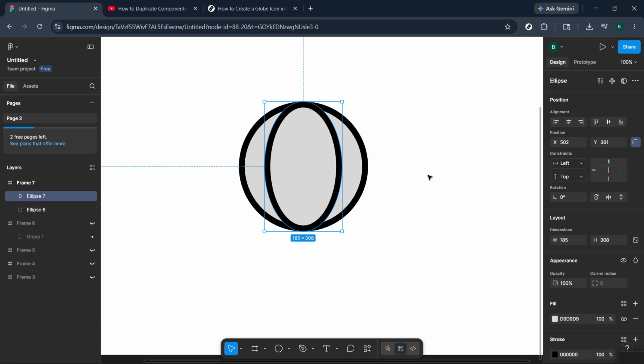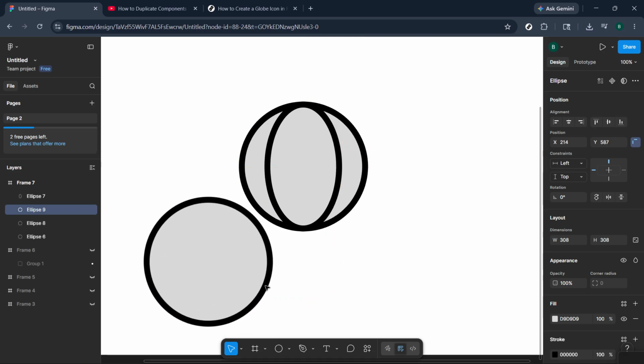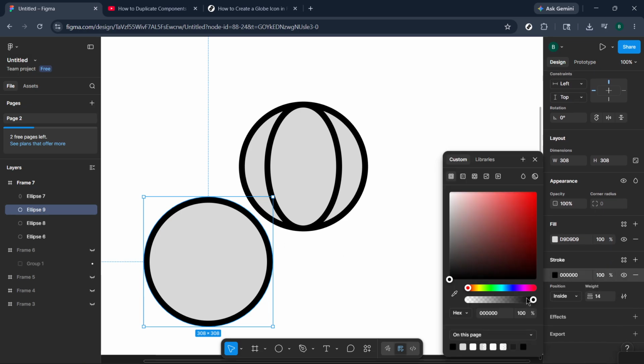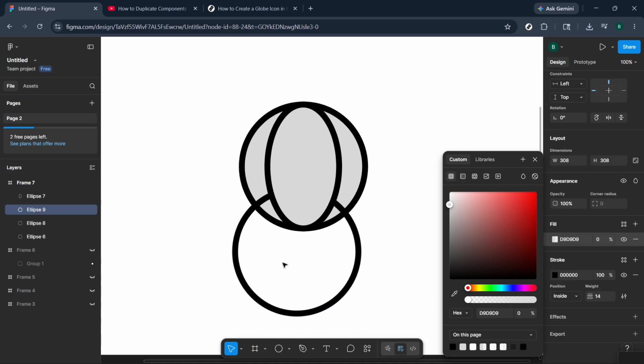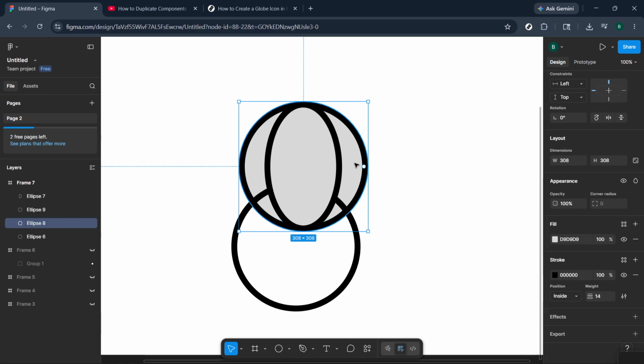Next, it's time to create some copies of the original circle. You should make 2 copies and position them above and below the circle you've just created. These will resemble the top and bottom halves of your globe. Don't worry about getting the sizes perfect right now. We'll fine-tune everything as we go along.